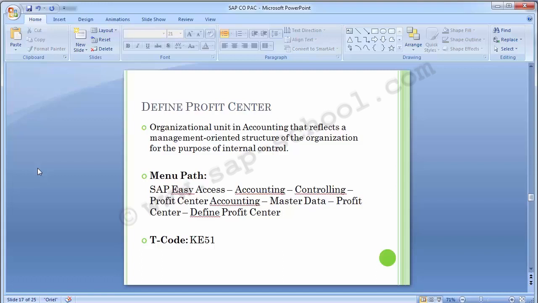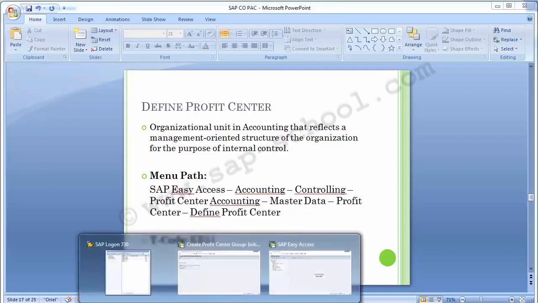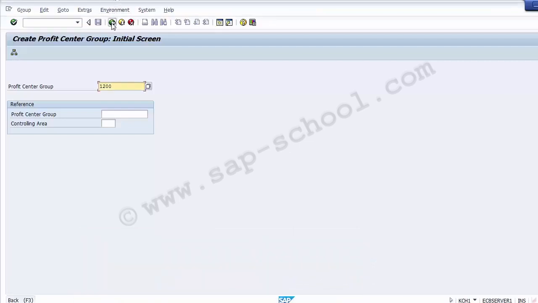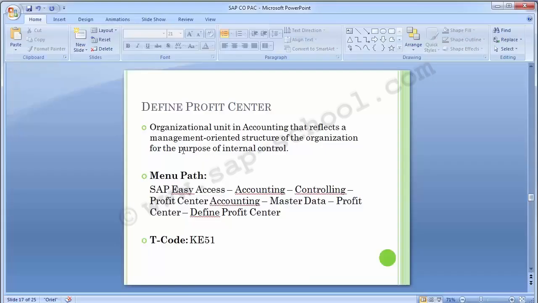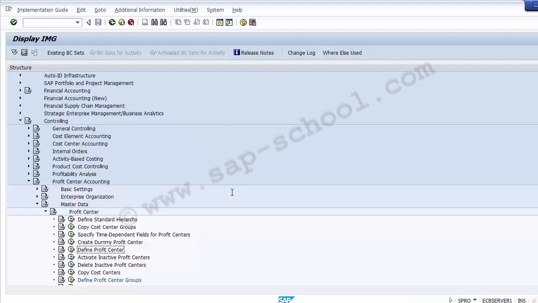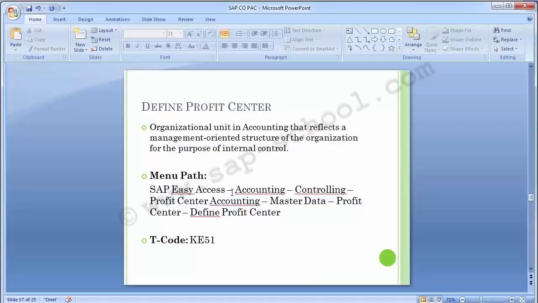So moving on to profit center, how these profit centers can be created. So there is a path on the screen again for you for that. SAP Easy Access, accounting, controlling, profit center accounting, master data, and then profit center and define profit center. So this is the path with which we can move and we can create the profit center, or even we can create with the IMG screen, as you can see over here on the screen as well. So both the options are there. Whichever option you want can be taken up.